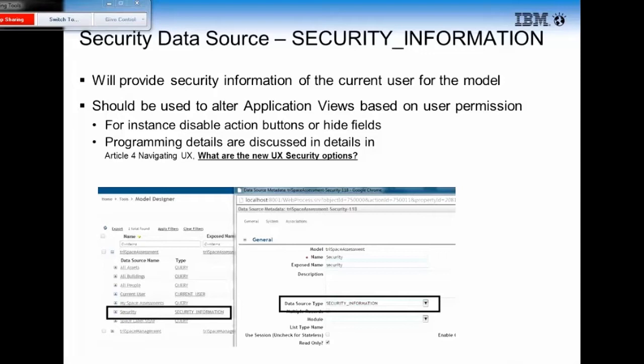There is a new data source, similar to other data sources in UX, called the Security Information Data Source, which will provide security information of the current user to the model. This can be used to alter application views based on a user permission. Say you want to hide a field or disable an action button based on the user's permissions. Programming details are discussed in detail in Article 4, Navigating UX.